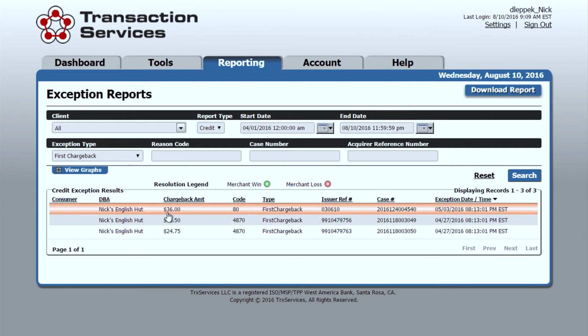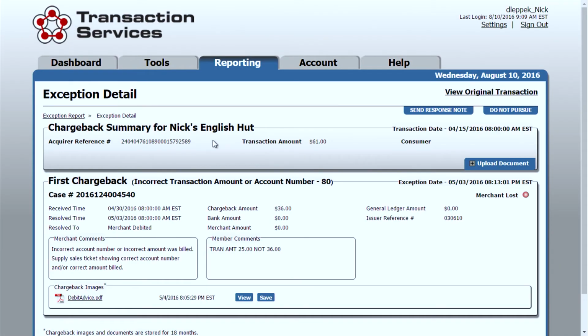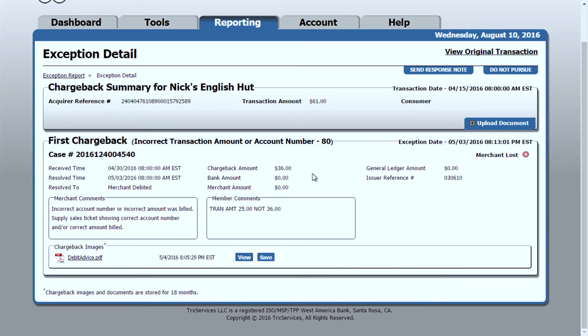And at the summary page, you'll notice what you see is the chargeback amount, the chargeback reason code, which is sometimes foreign to people, the type of chargeback, whether or not it was a first chargeback or maybe a pre-arbitration request, an issuer reference number, which helps us tie that to the original sale, the case number, which is used internally to identify that particular chargeback, and then the date and time that that chargeback was received. If we click on the individual row, we will see the detail of that chargeback.